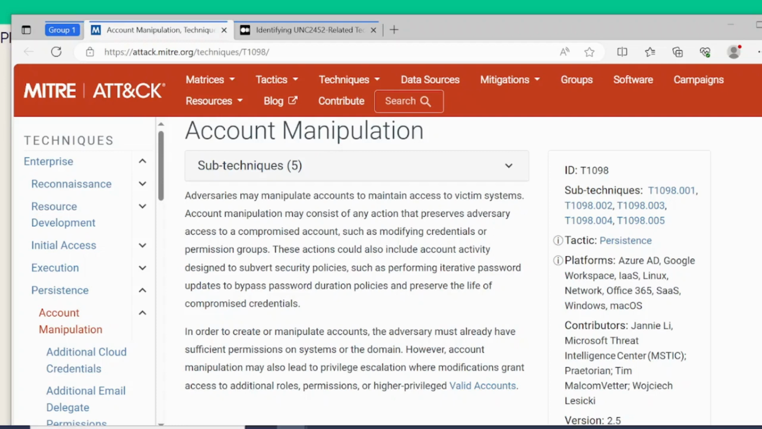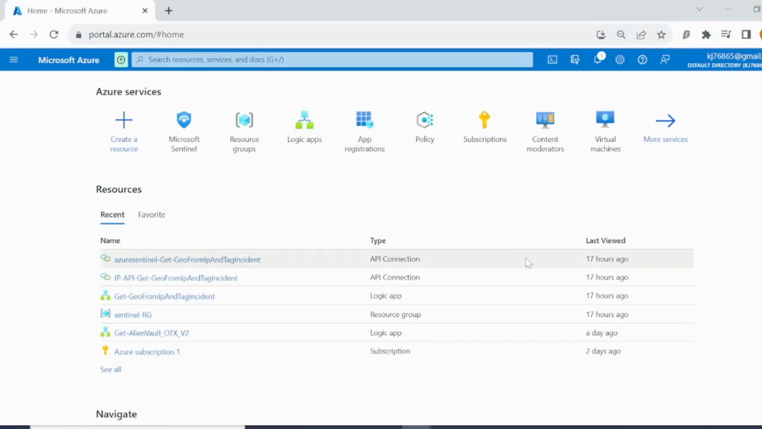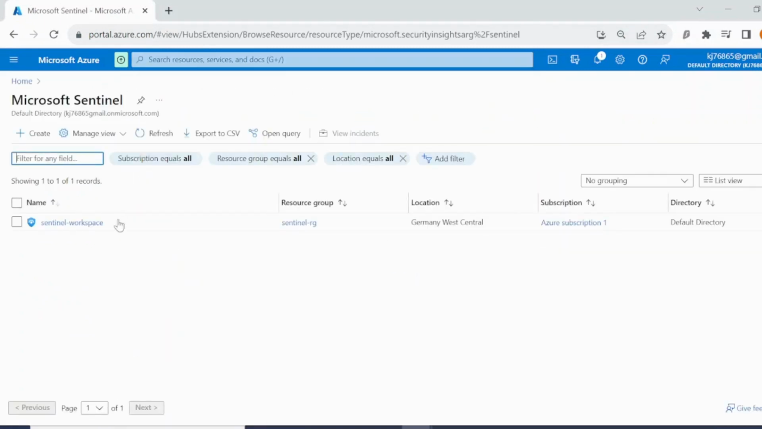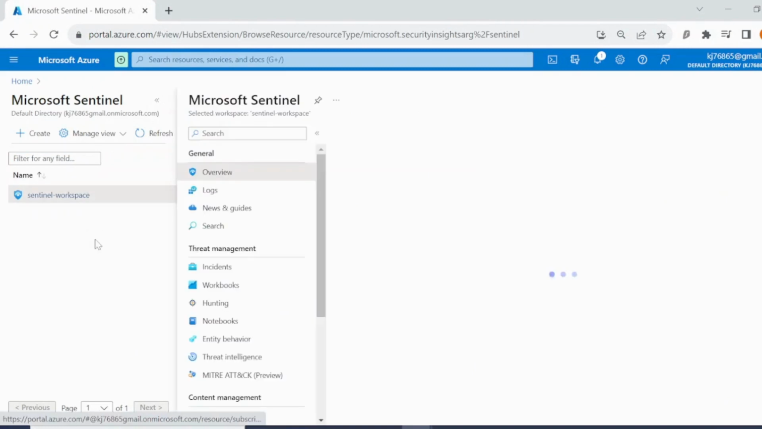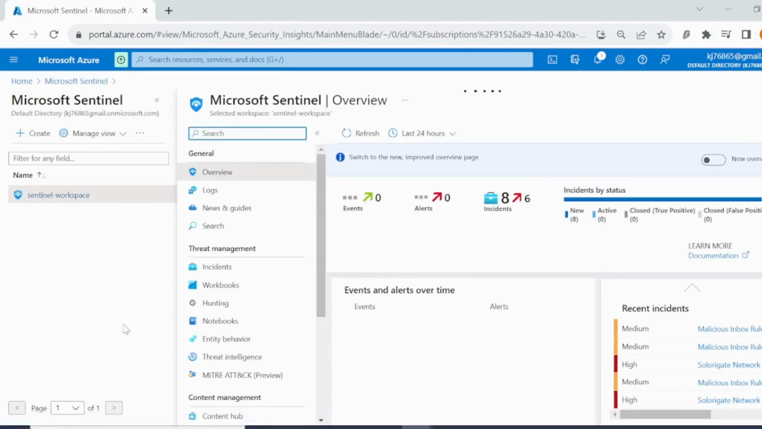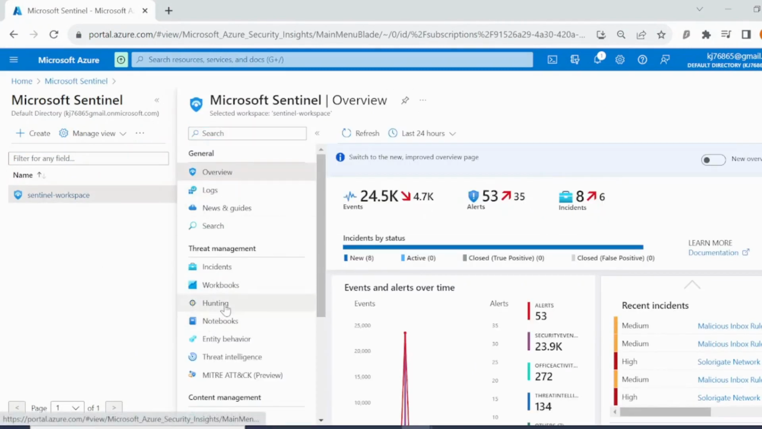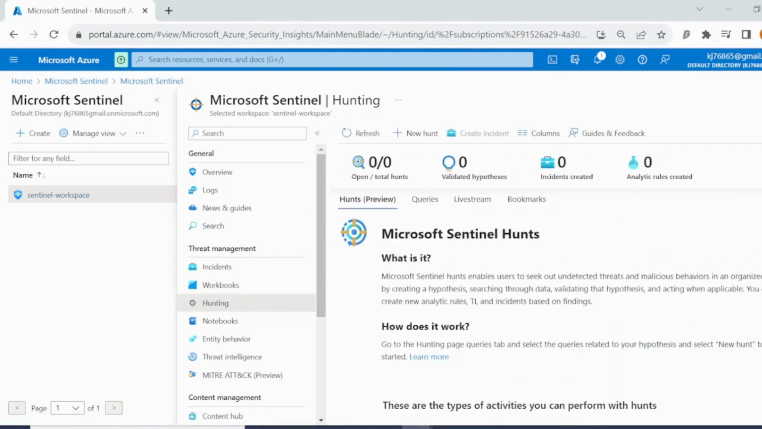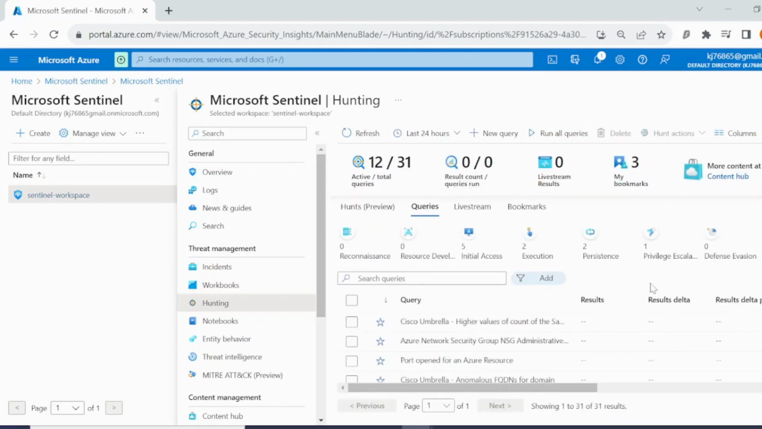Now we will jump to our Azure portal, and in the portal make sure that you again go to Sentinel in the workspace that you created for this lab. In this we will navigate to hunting. Here you can see on the left navigation, once you click on hunting, in this hunting page, going to queries, we see that Microsoft Sentinel provides built-in hunting queries to kickstart the proactive hunting process.